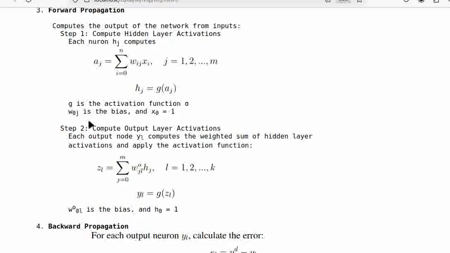And in our notation, w0j is the bias, and x0 is 1.